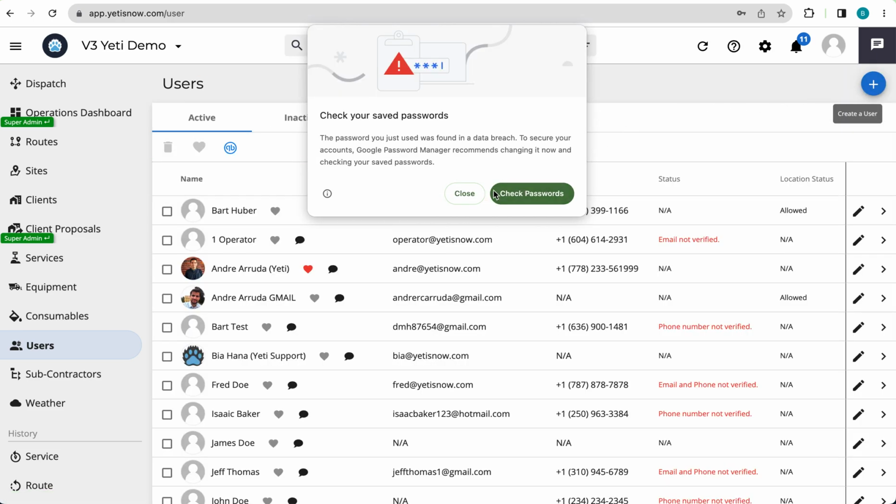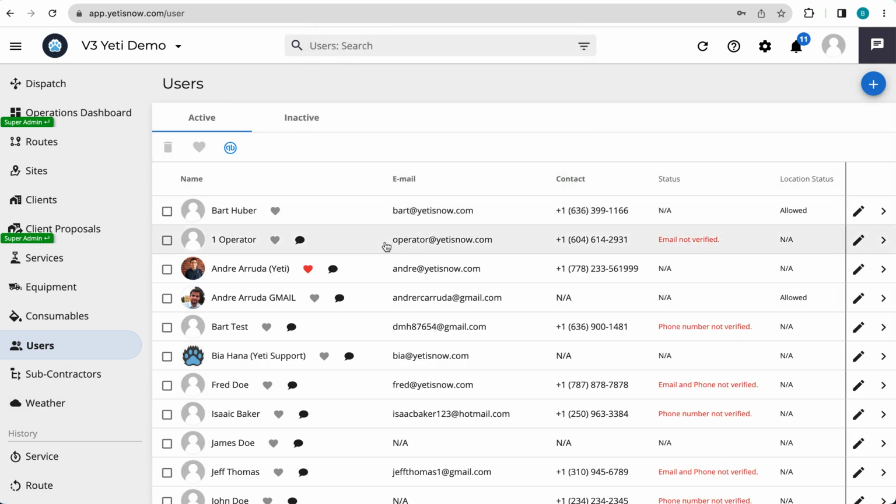And again, much like with subcontractors, there's no limit to the amount of users that you can include here. So feel free to add as many as you need.